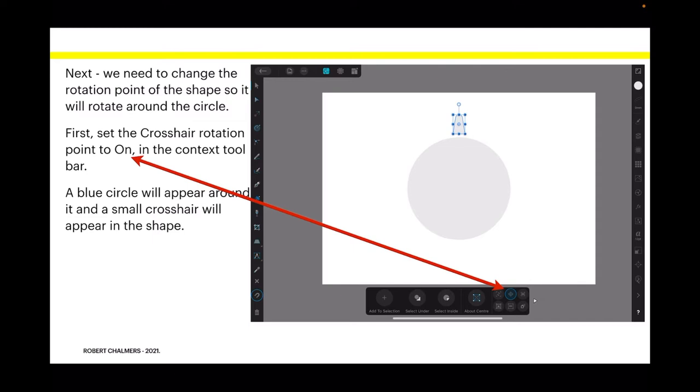Next, we need to change the rotation point of the shape so it will rotate around the circle. By that I mean when we place the duplicates around the circle, they will go neatly around the circle, not rotate on the point. First, set the crosshair rotation point to on in the context toolbar. Now that's those little group of tools you can see down there that appear to have no explanation, but that center one that I'm pointing to is a crosshair, and that's your rotation point. And at the moment you can see that's right in the middle of the tooth.